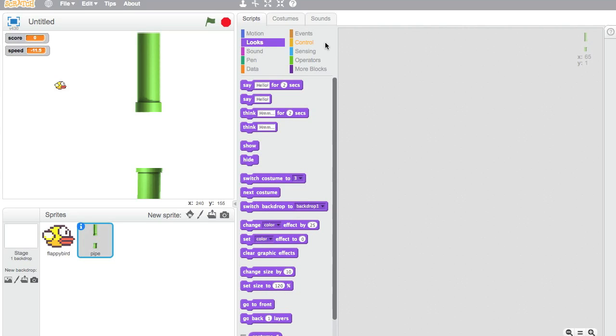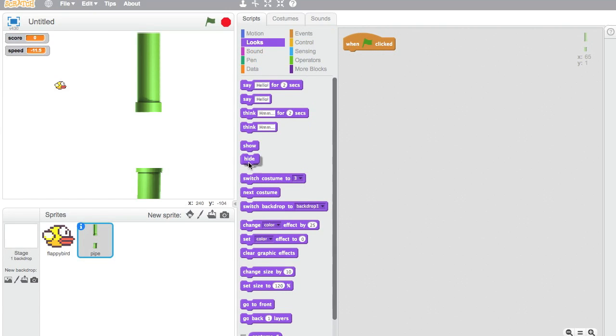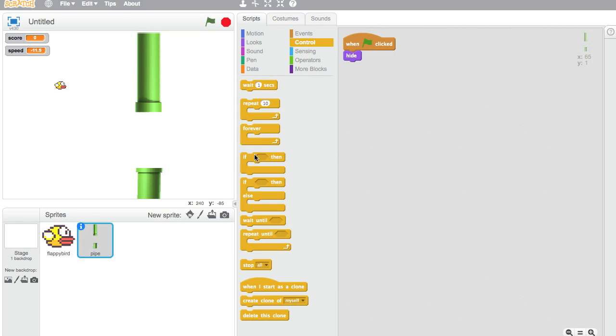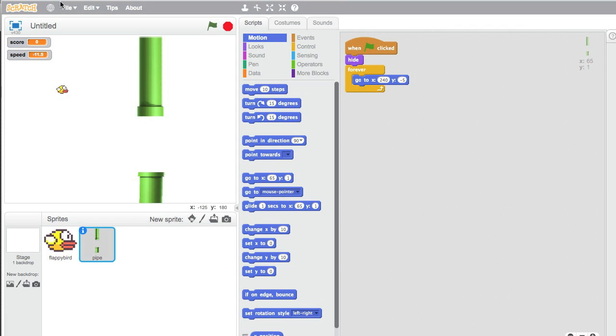So the scripts for this are pretty simple. So when green flag is clicked, it's going to hide, enter into a forever loop. It's going to go to a certain place. In this case, it is -240 and -5. Actually, you know what? Make that 240. -240 is about here. 240 is about here.